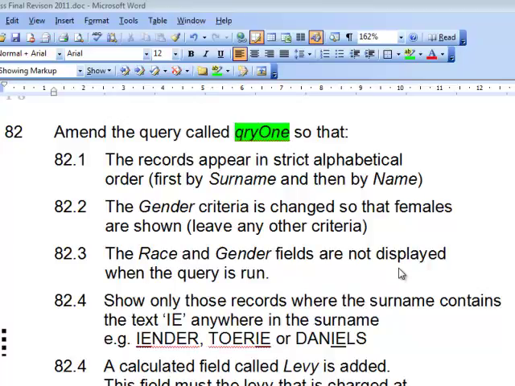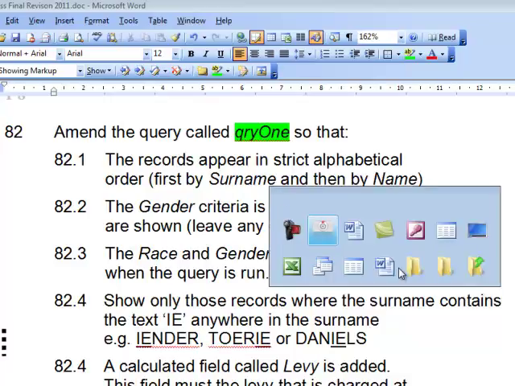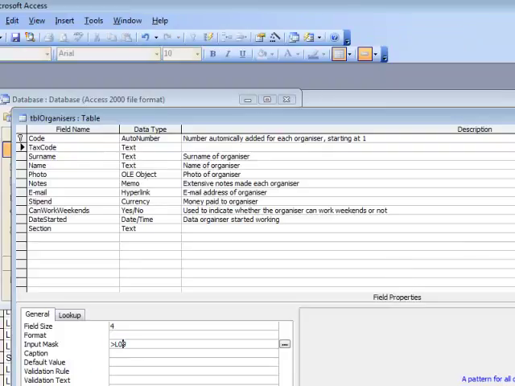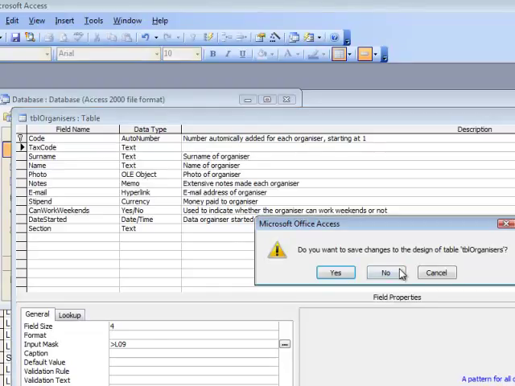Right, question 82 is one single query. You're going to have to do a whole lot of stuff to it, and pretty much can't get worse than this one because it's got everything in it all in one go. You don't have to create a query. In other words, it's already here. Let me close the table from the previous question.